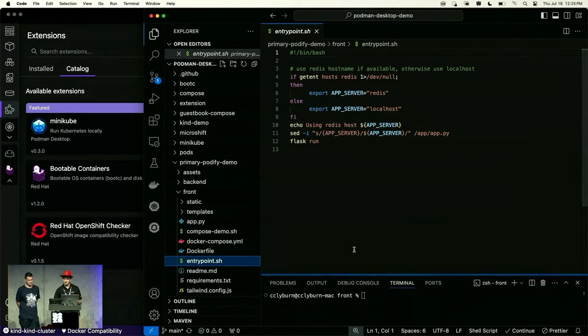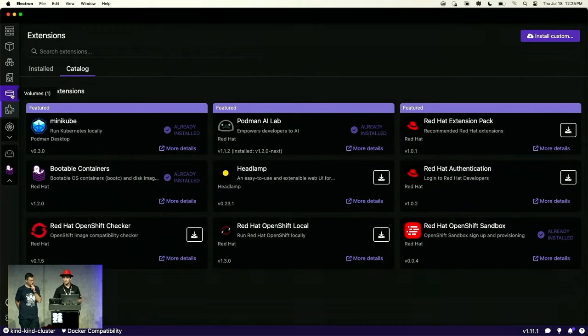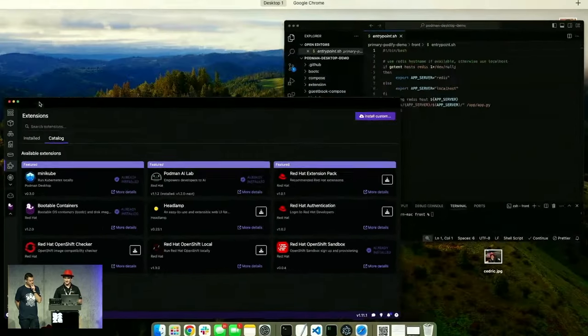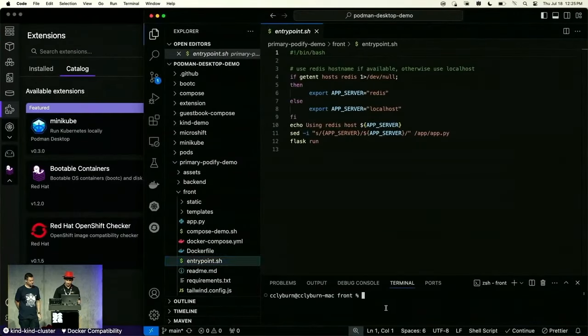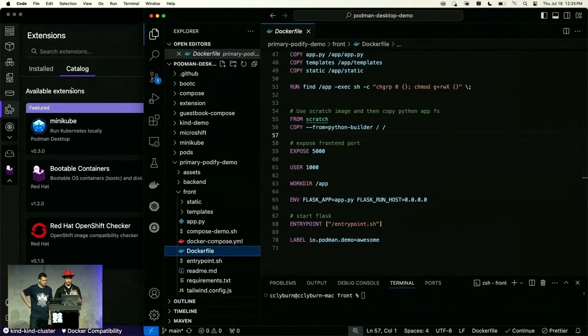If I was to do a Flask run right now, I'd get an error because I don't have Redis running on my system, but this is a great use case for containers, right? To be able to run these as isolated environments, so I could spin one up, I could spin one down, et cetera. While I could do a Podman build from my command line, what I'm actually going to do is build this using the Dockerfile here from Podman Desktop.